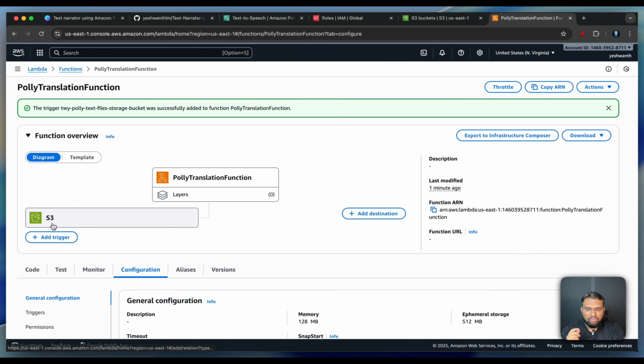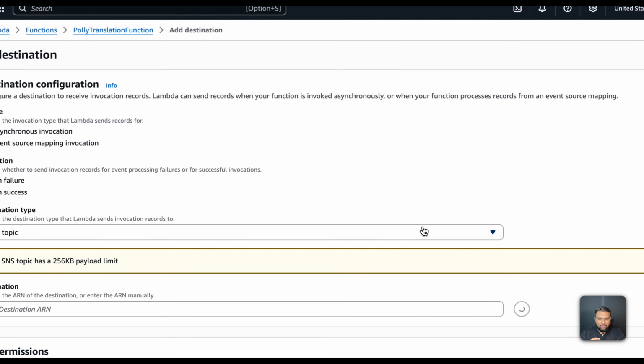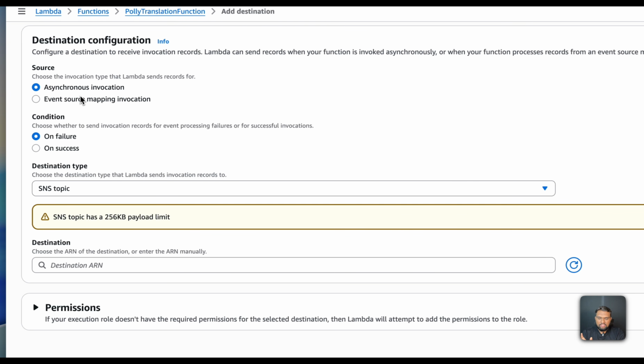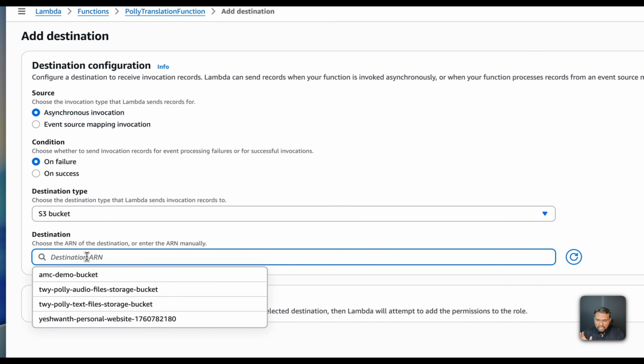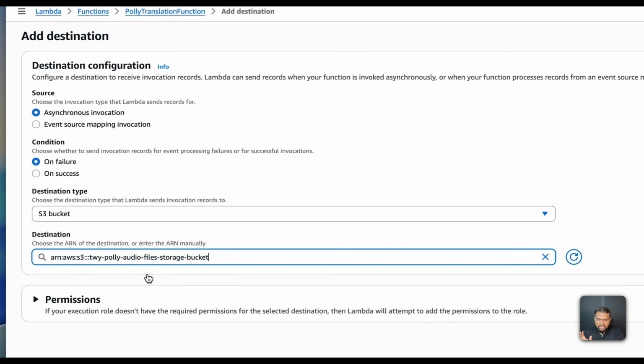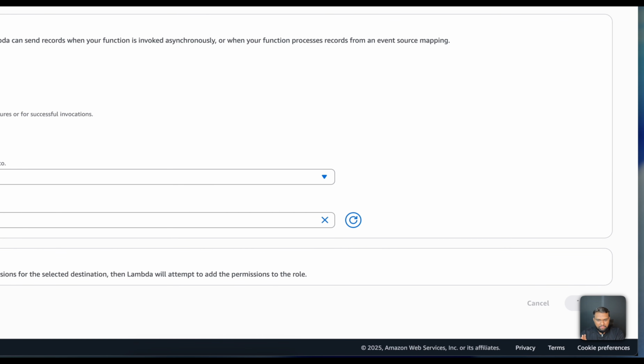If you see here, my source bucket got added. Now I need to add the destination. So I'll click on add destination. Asynchronous invocation is fine. I'll select S3 here. Instead of SNS topic, I'll select S3 bucket, and for the destination I'll go with poly audio files. So this is my destination, and I'll click on save.